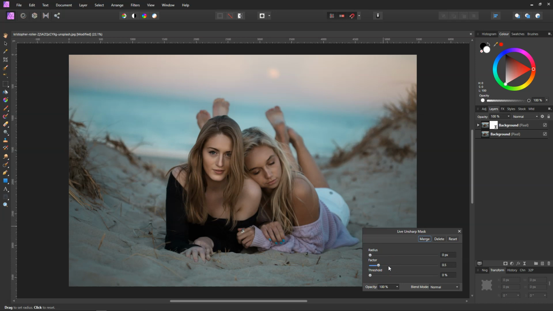The radius controls the number of pixels affected around the existing light pixels. The factor controls how much contrast is added to our image, and the threshold at the bottom controls how much contrast there needs to be between the colours before we start to sharpen our image.